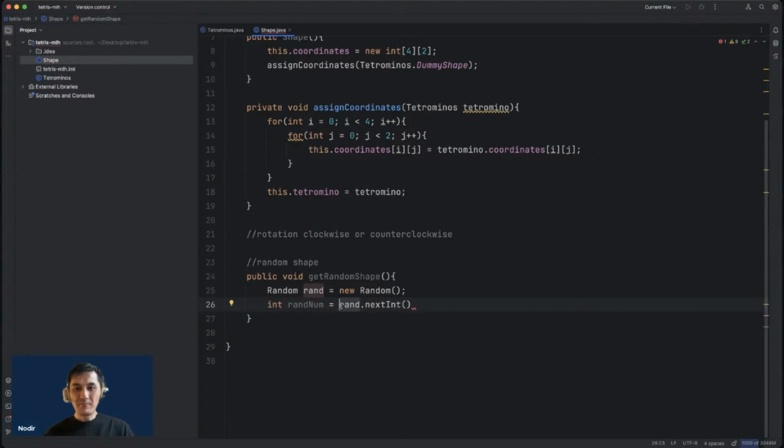So we want to choose a random number out of this order, right? From 0 to 7. So we get the random number, then we get the absolute value of it. We have a built-in method in Java, which gets the absolute value of this randomized number. If it's negative, it turns it to positive. If it's positive, it just returns positive.